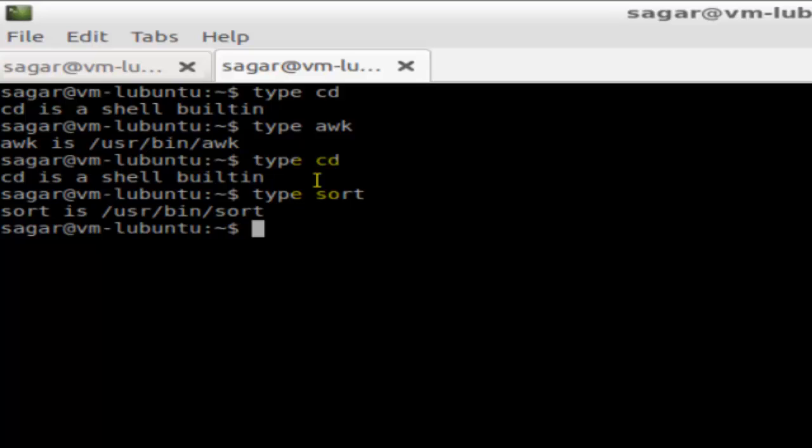And you can find out if the command is internal or external using the type command, as I showed you.